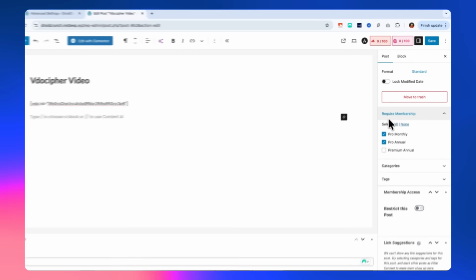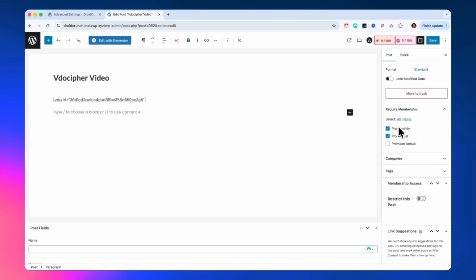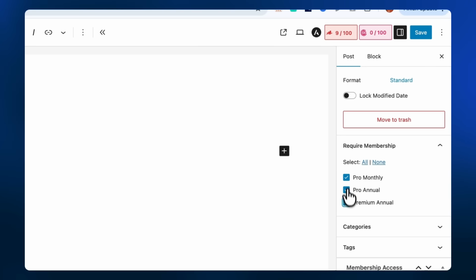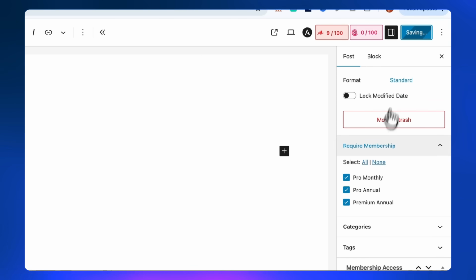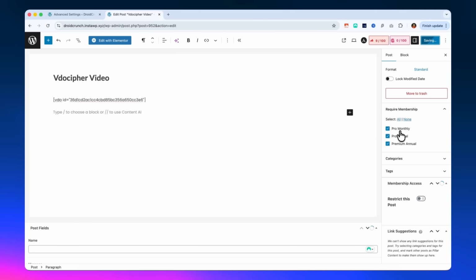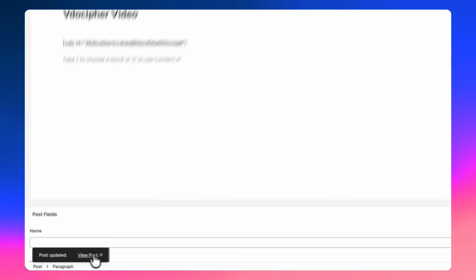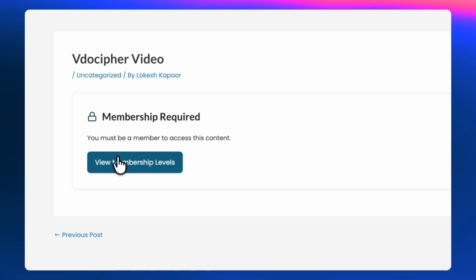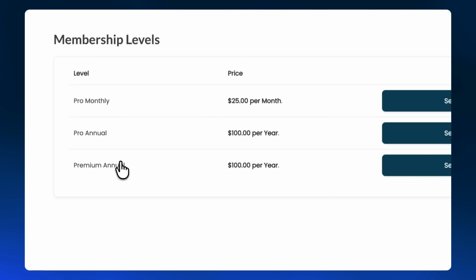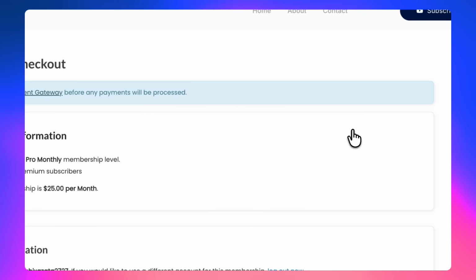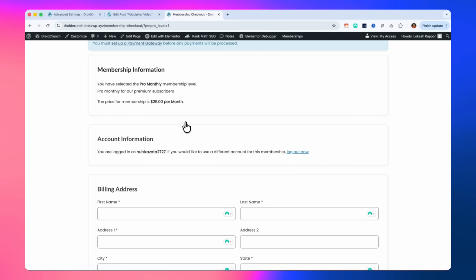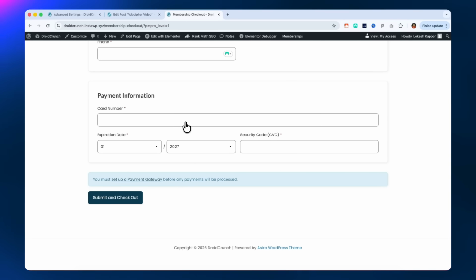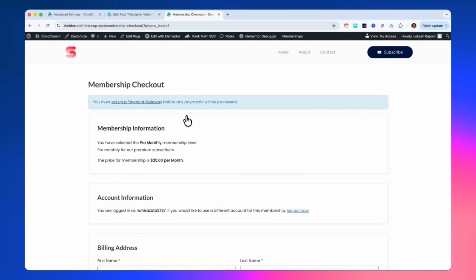Now if you go to this require membership option, you will see all the membership plans or the levels that you had created on your website, and you can click on any of these plans, and the user will need to have access to this plan to have access to this page. Now if you view this page, you are going to see this option to view the membership levels and buy the membership plan. If your payment gateway has been set up well, then it is going to work. You will add all the billing information, do the checkout, and you will have the membership.